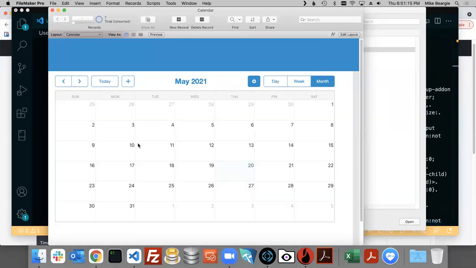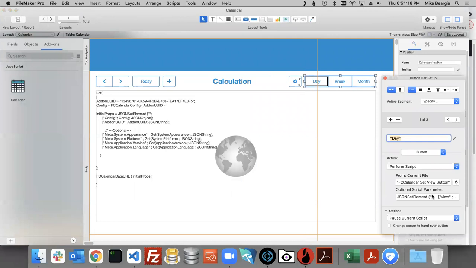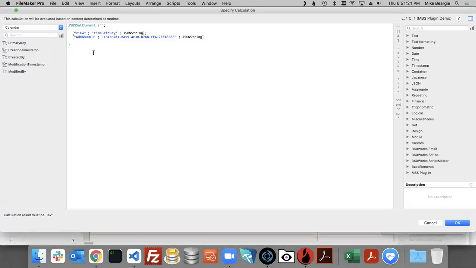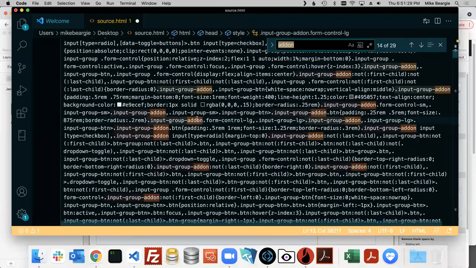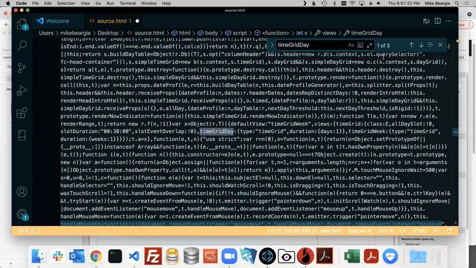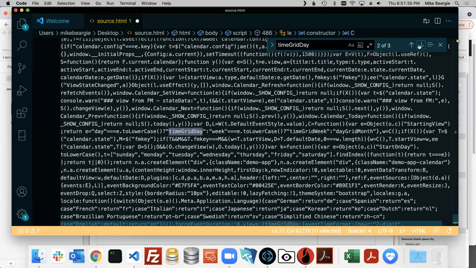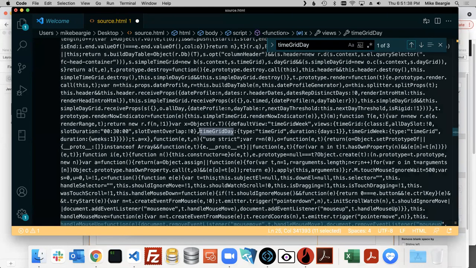So let's go back and take a look at this button again, because that's what I want to see. That parameter was time grid day. That parameter is eventually passed right into this HTML to tell it what to display. If I search time grid day, there are 3 occurrences of it in my code. So we've got time grid day, type time grid, duration days 1. Okay, that doesn't look to me like it. Oh, there it is.